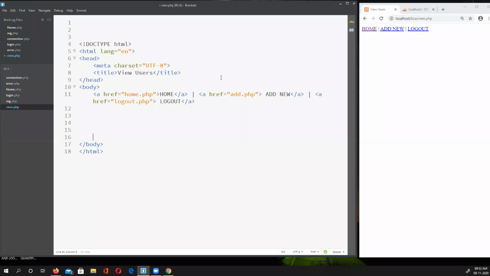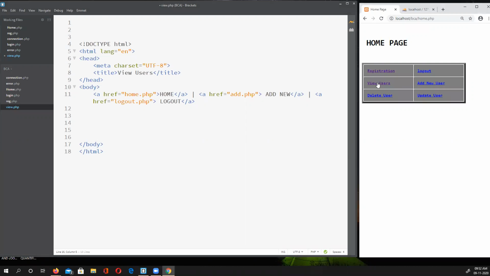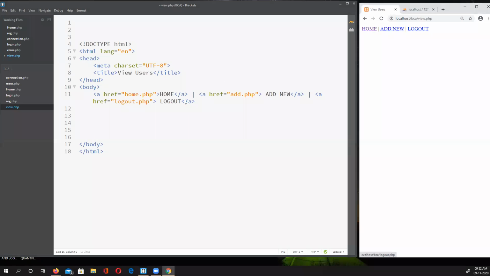Okay. So what we have done is we have created some kind of a navigation, like home. For those who have just joined, this is my navigation, like home and add. Again, I can click home, go back, click view user, come here and add new, and log out. These are the hrefs we have done here, anchor tags so that we can have navigation.